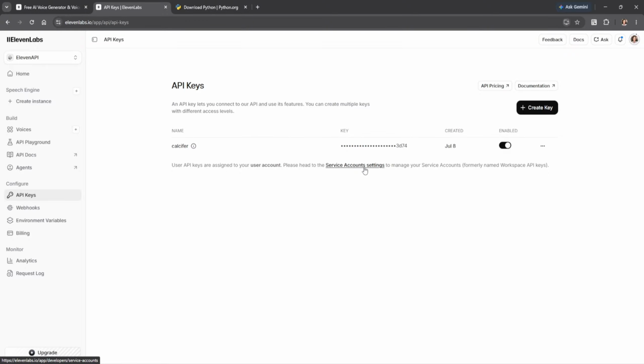Another common issue is exceeding the free tier usage limits. So if you've generated a large amount of speech, your account may temporarily prevent additional requests until your quota resets or you upgrade your plan. Also remember that API features evolve over time. If you encounter unexpected errors, check the official API documentation to confirm you're using the latest SDK version and the current syntax.